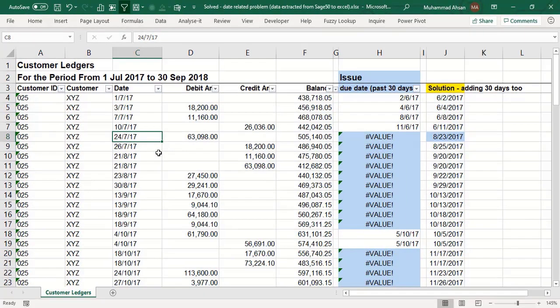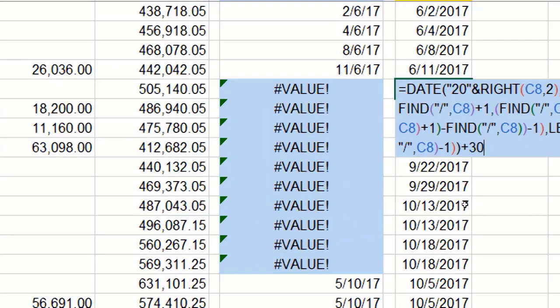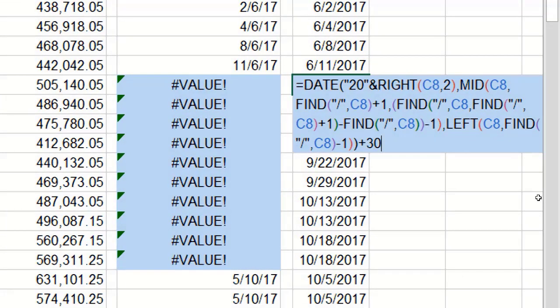So what we need to do is extract the month, the day, and the year separately, step by step, and then join them all together and make it a date. If you can see here, I have created a formula which you will find a bit long, but you need to understand what is happening in this formula.